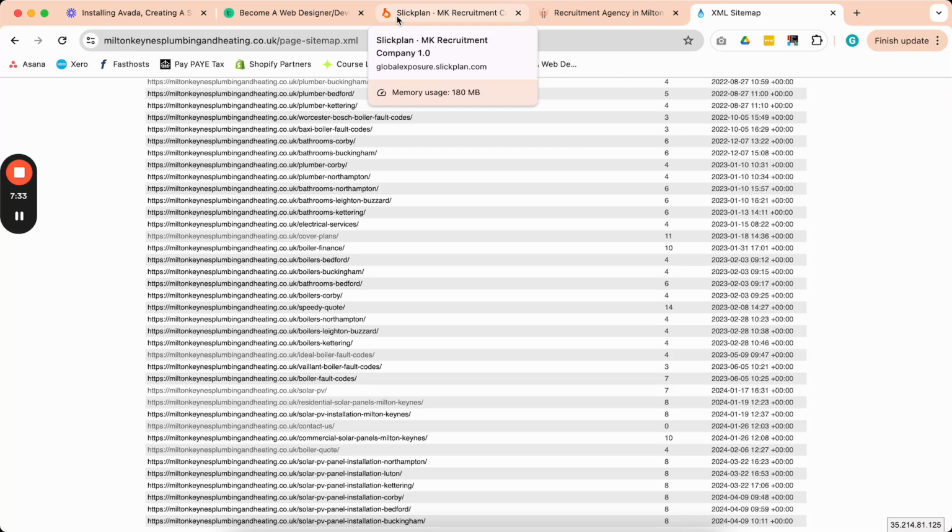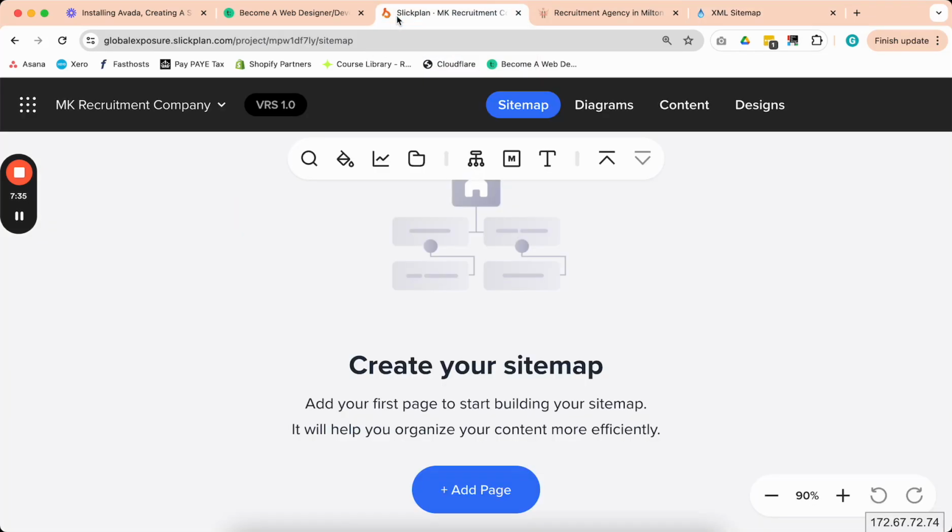However, if you would like to take it to the next level, you can use a tool called SlickPlan. Now, SlickPlan is literally a sitemap planning tool, and you can go in there, you can create a free account, you can also create a paid account, and once you've got that, you can build a project.